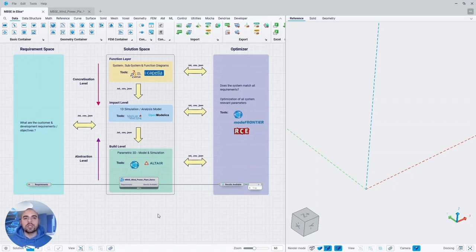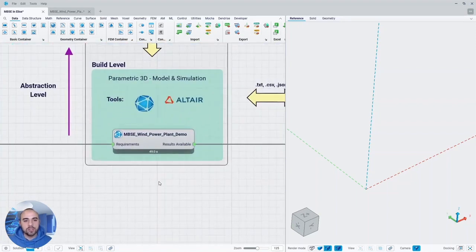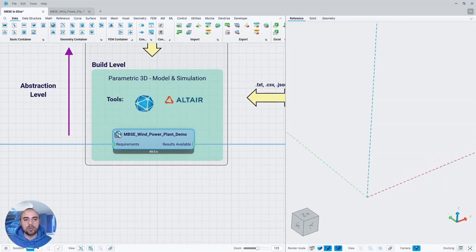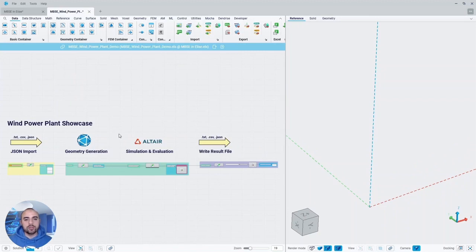Now let us take a look at the example where we create the model of a wind power plant and perform first simulations on it. For that I can open the example directly from the canvas, because this container includes the workflow for it. By clicking on the symbol here, I directly open the file. Here you see the overview of the workflow. This is also an example of how you can structure and document your work in our software. For this example, we have 4 steps.